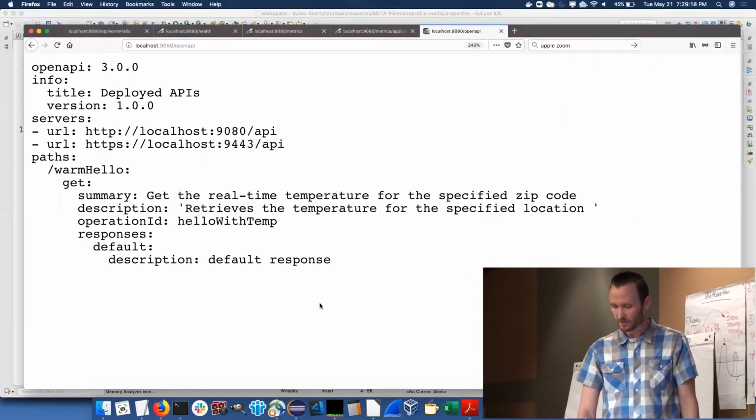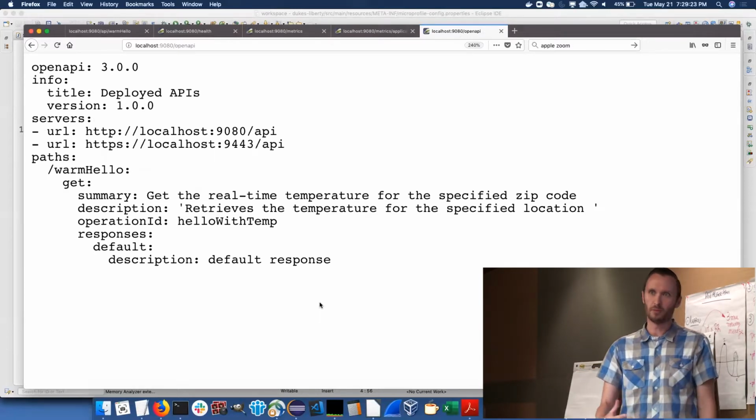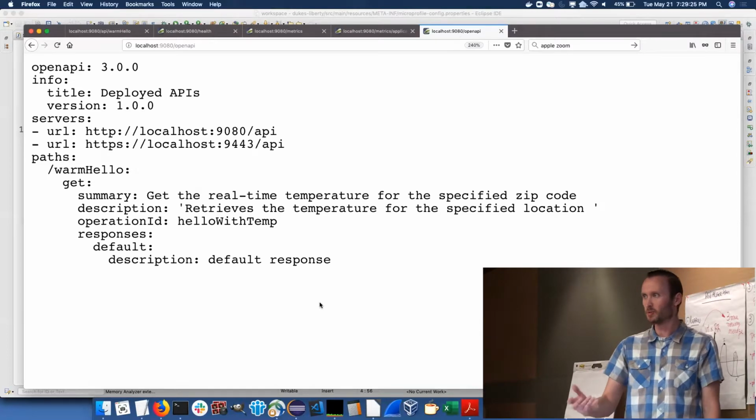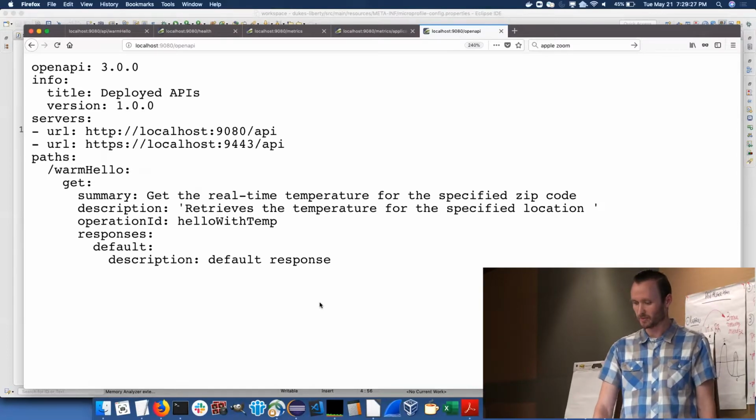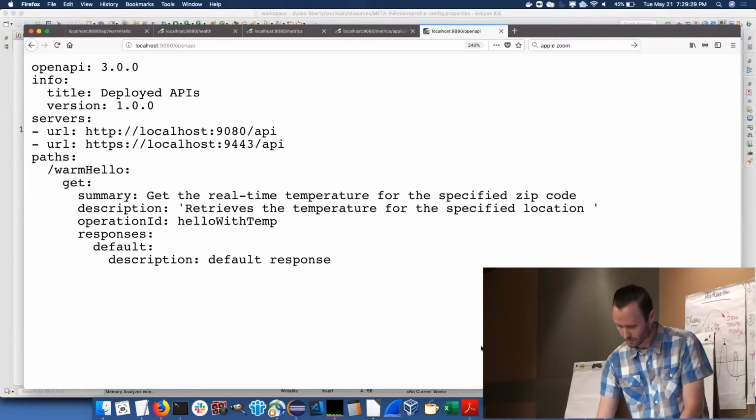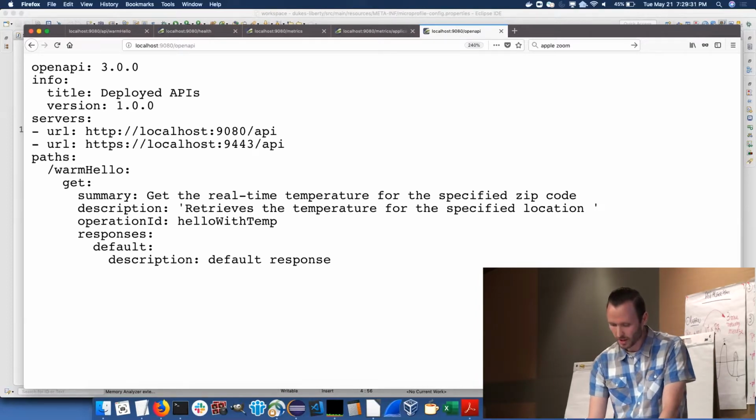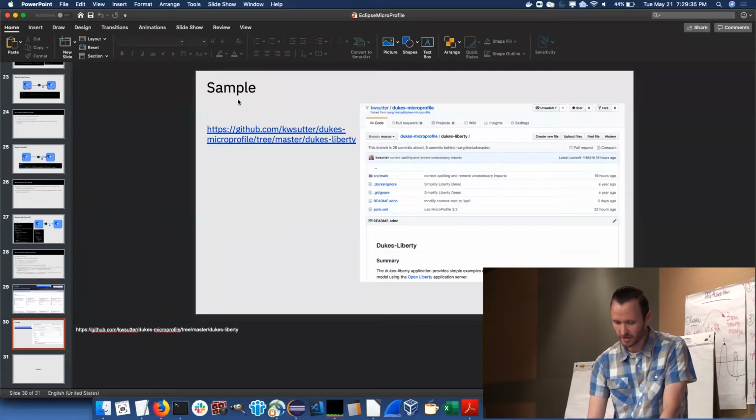And then finally, this is automatically generated from the annotations. This is a description of the web services that are there. So I blew through that pretty quick, but that is the essence of it. So I think that's it.